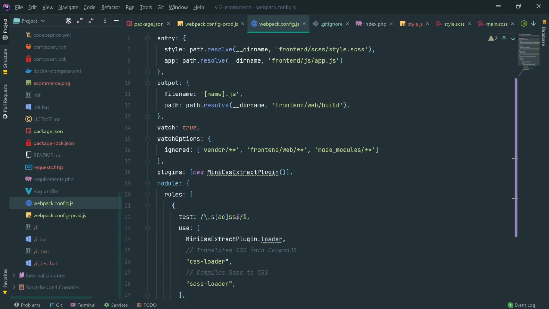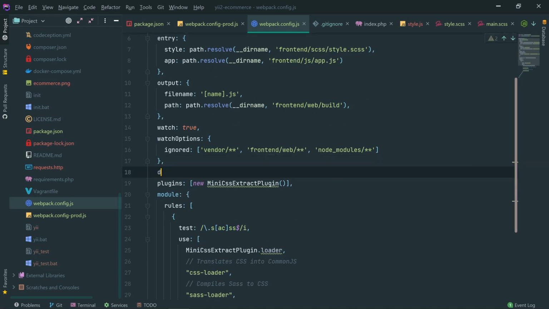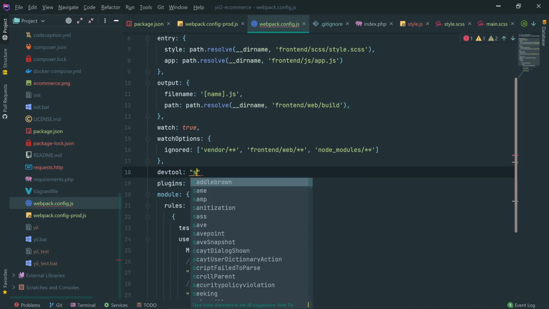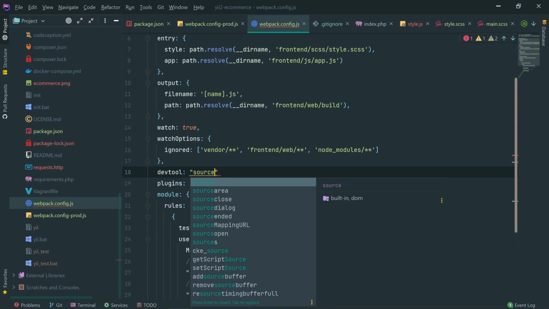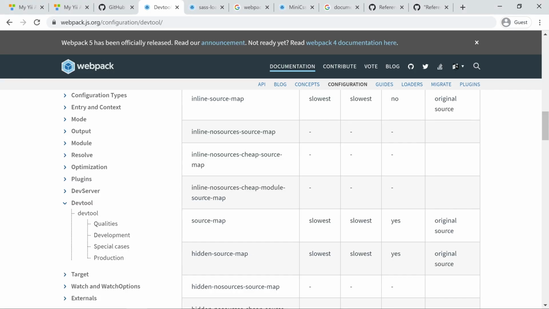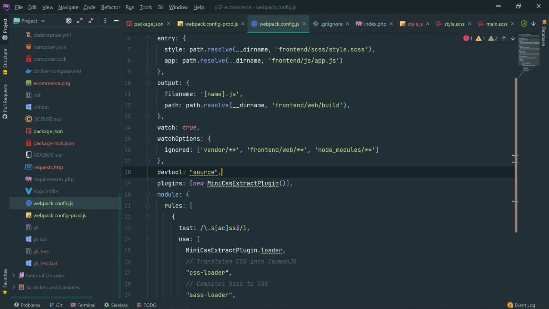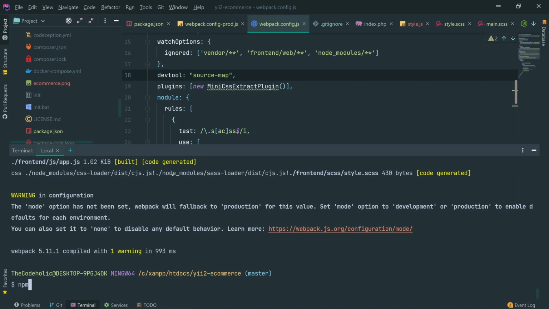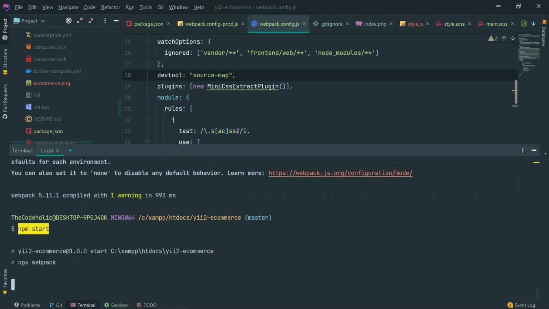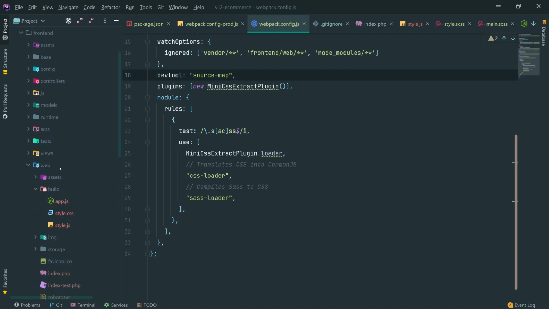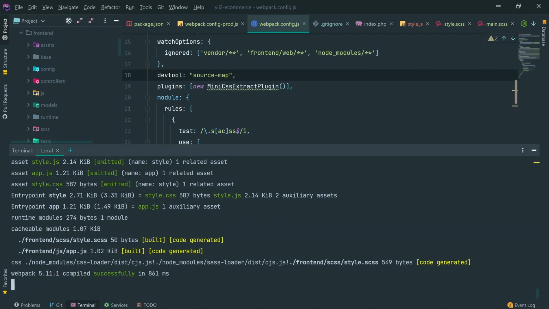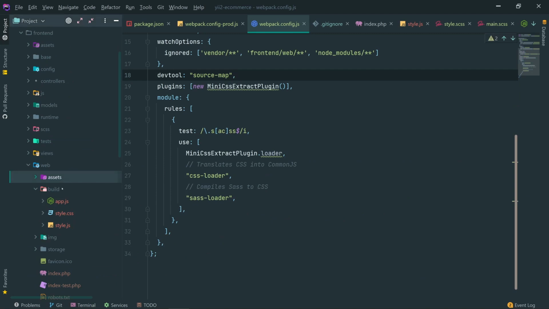So in webpack.config.js, inside here, I'm going to specify devtool to be source map. Do we have that? What options do we have inside the devtool? Source map. I think this is what we want. Okay, just save that, and let's execute npm start, and it should already give us the source map. If we have a look in the front-end web build right here, this is done, and look at this. Now we have these source maps as well, which is good.